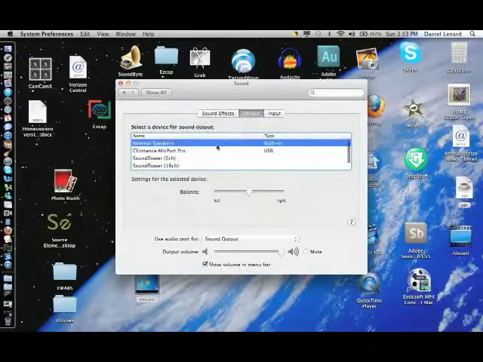For output, on this particular computer, I want my internal speakers to be my output. And that's it.